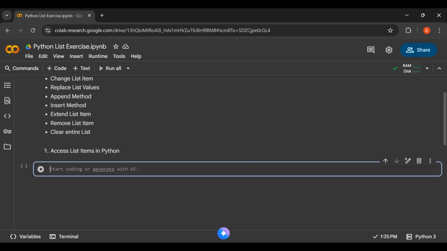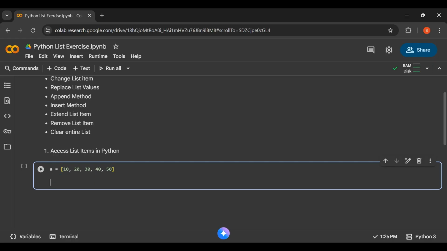Indexing is the simplest and most direct way to access a specific item in a list, and every item in a list has an index starting from 0. Okay, so let's consider just one example. Let's say this is a list A with some items.